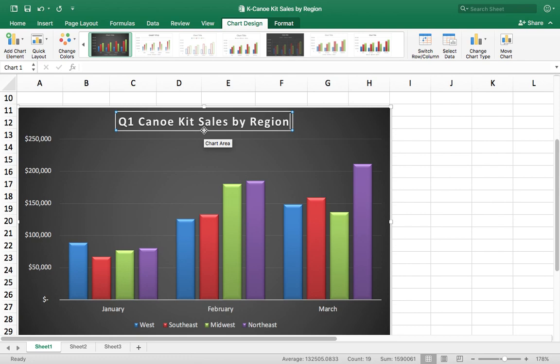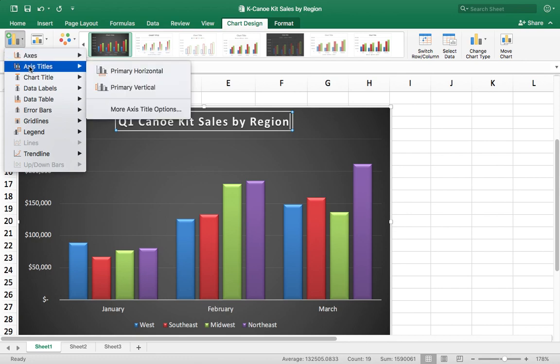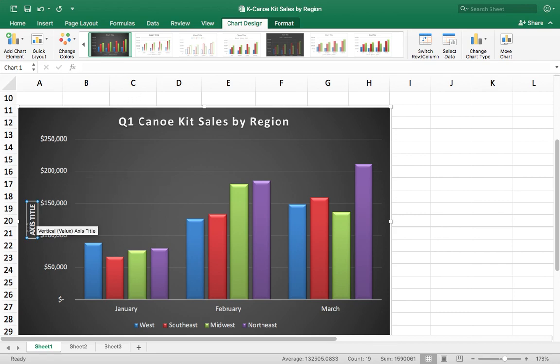All right. Next thing we're going to do is add a label to our axes. To do that, we'll go up here to Add Chart Element and go to Axis Titles. Let's add the vertical first. We'll triple click that, hit delete, and type in the word sales.